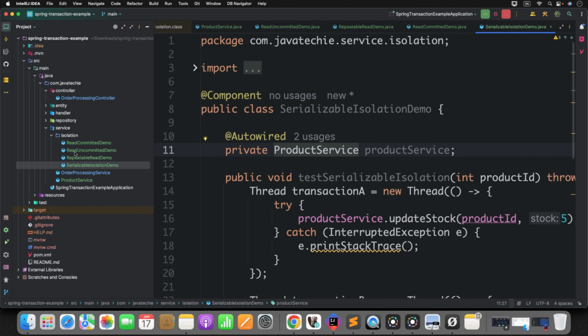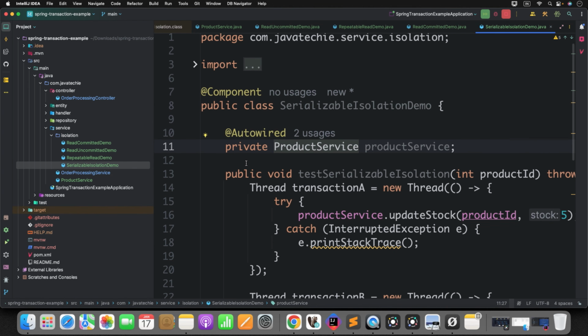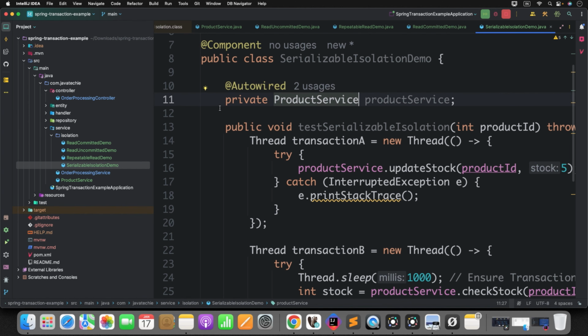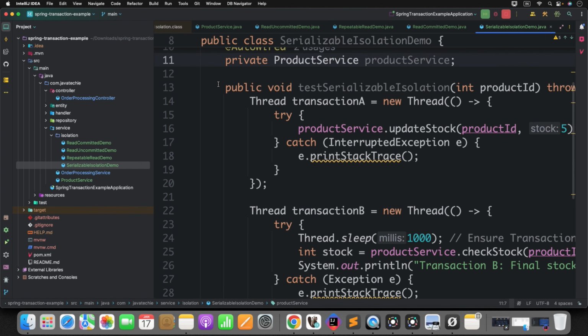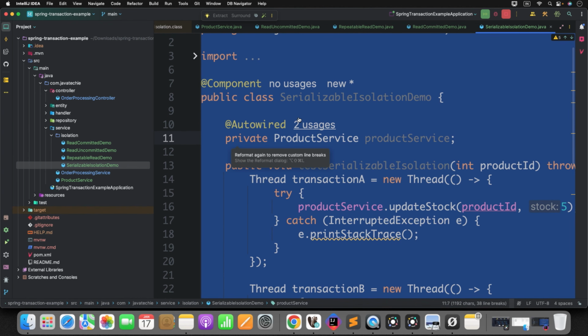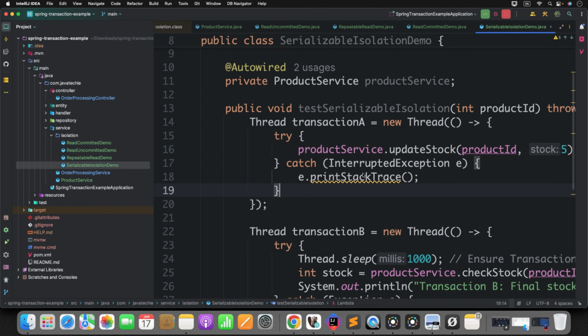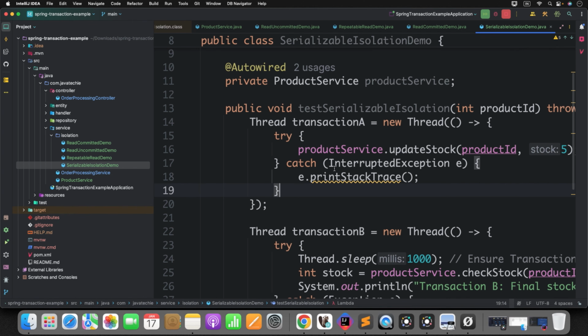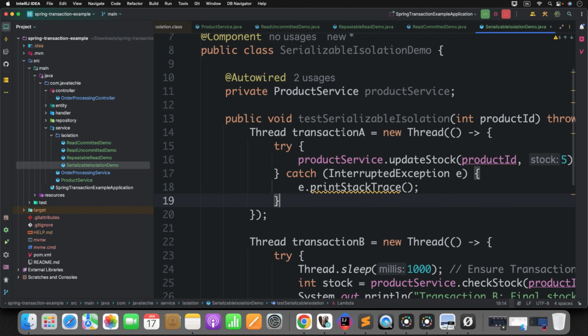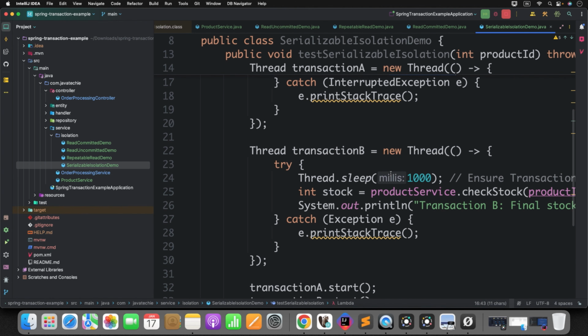So I have just created a different demo class, but if you check the code, there is no change in this particular class. At the end, our ultimate goal is to spin up two threads to simulate a two-transaction use case. That is what I am doing in all these four classes, but I just segregated it for better visibility. Transaction A or transaction 1 will update the stock. This guy will read the stock. That's it.